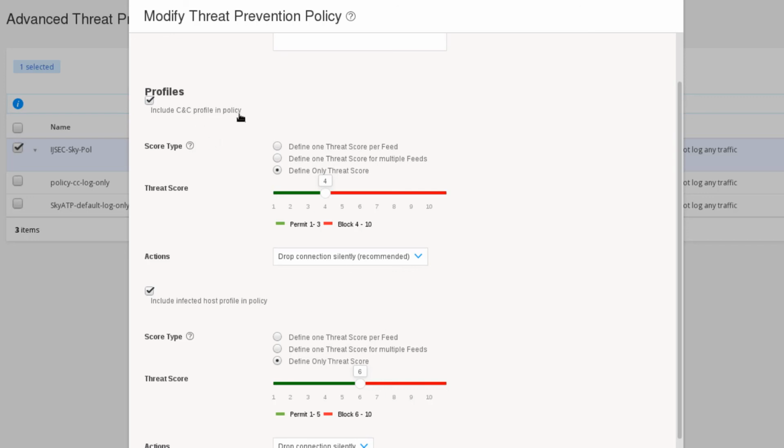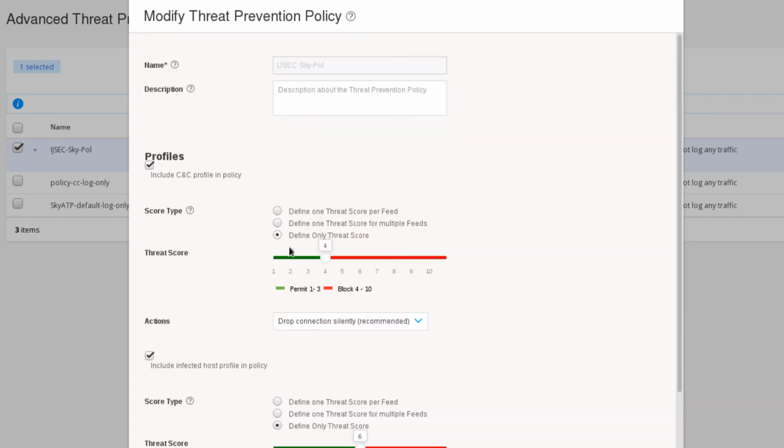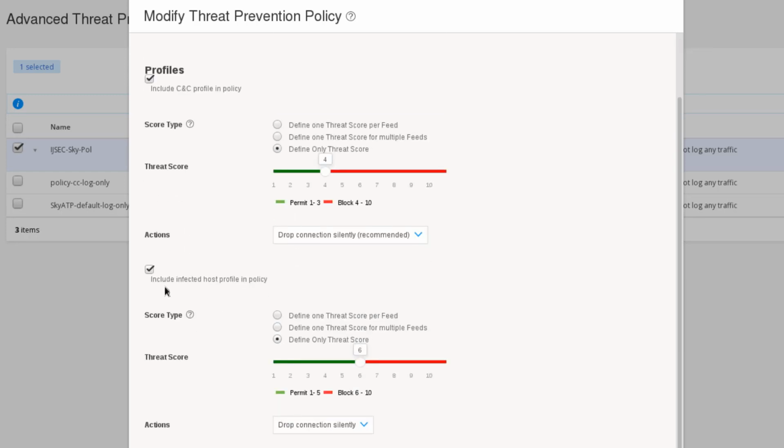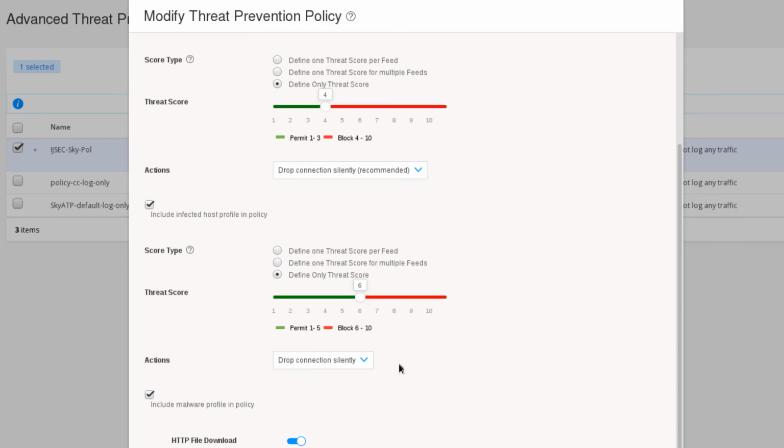And then in the include infected host profile in policy, this allows us to, if the host is on the infected profile and it reaches a certain threat score, then we're going to drop it. The CNC profile policy means that if a host on your network attempts to contact a CNC server and it's anything 4 or above on the threat score, then we're going to block that. And so with this one is the infected host profile policy. If a host is on the infected host feed and it's 6 through 10 as far as the threat score, then we're going to block it from communicating through the SRX.